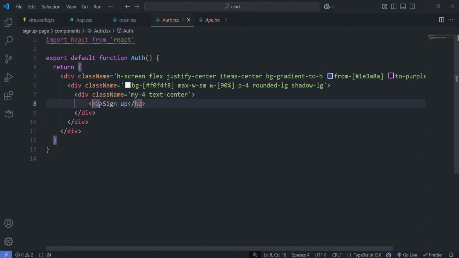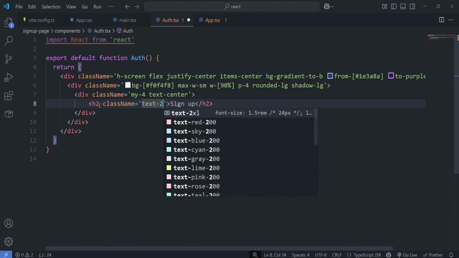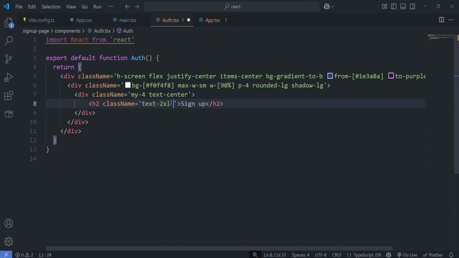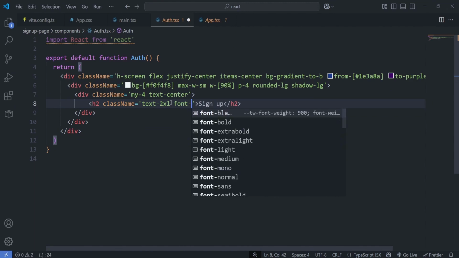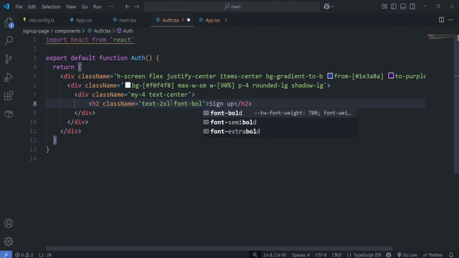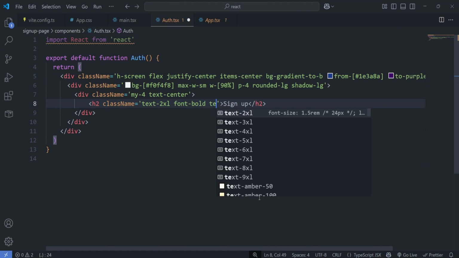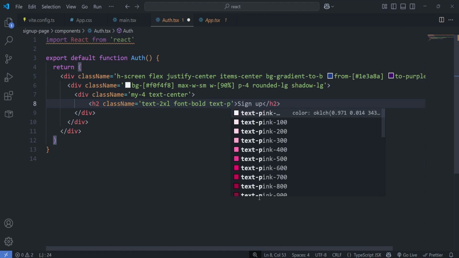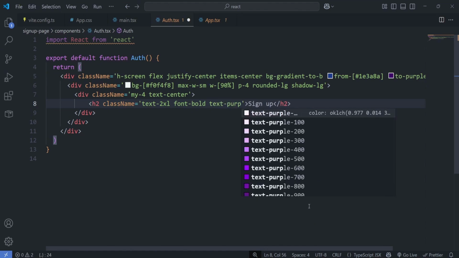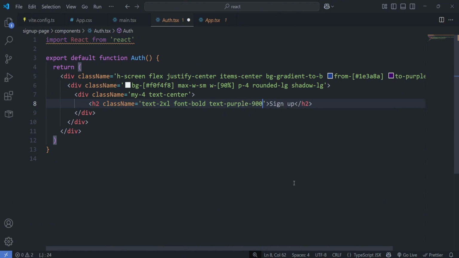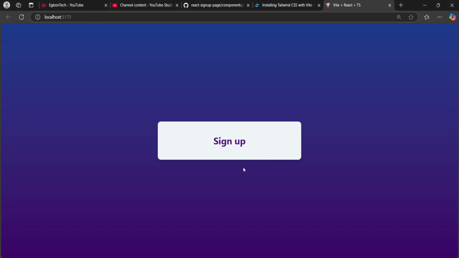Then in my h2 tag right here, I want to give this a class name. I'm going to say text-2xl. Then I'm going to give it a font weight of bold. Then lastly, I want to give it a text color of purple. Let me use purple 900. Then I'm going to save that. Now our h2 tag is looking really good.